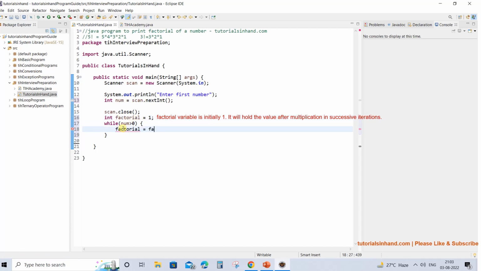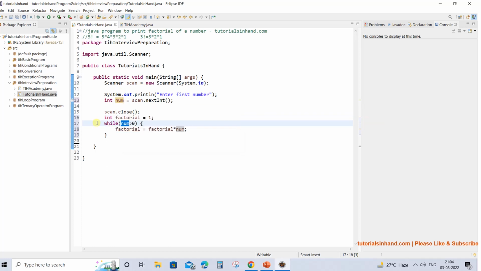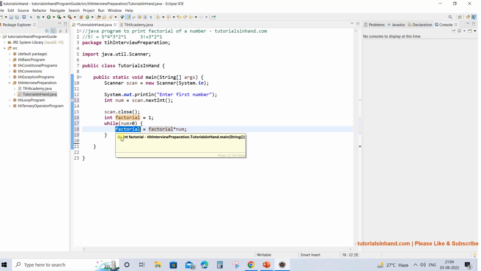Something like this: factorial is equal to factorial into number. So what is happening is you have the value 1, and if we multiply 1 with any number, it will return the same number. During the first iteration, suppose 5 is entered as a number. So 5 greater than 0 will be true. Factorial into number will be multiplied. The initial value of factorial is 1, and number will have the value 5. So 1 into 5 will be multiplied and the 5 will be stored over here. In the next iteration, the value of factorial will be 5.